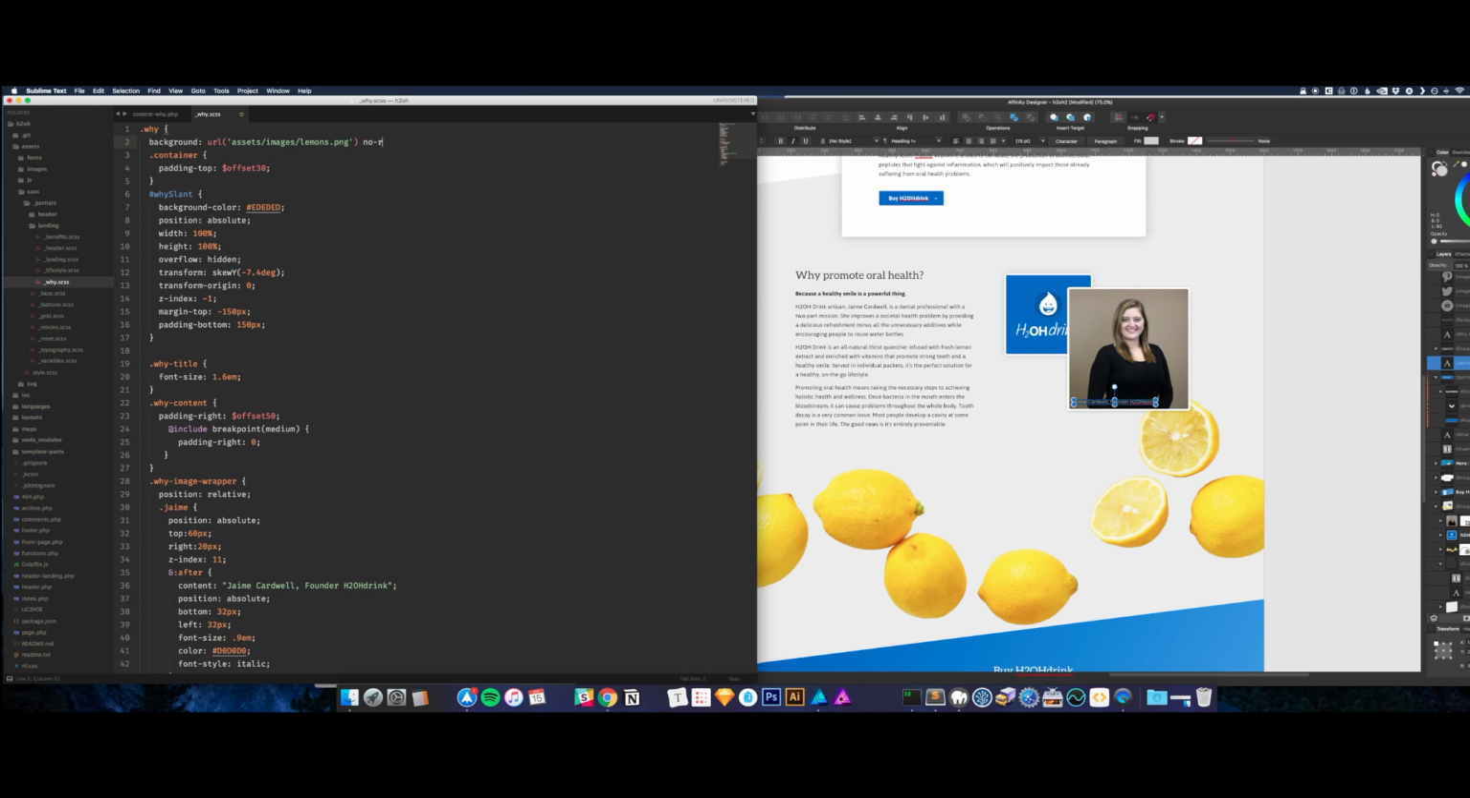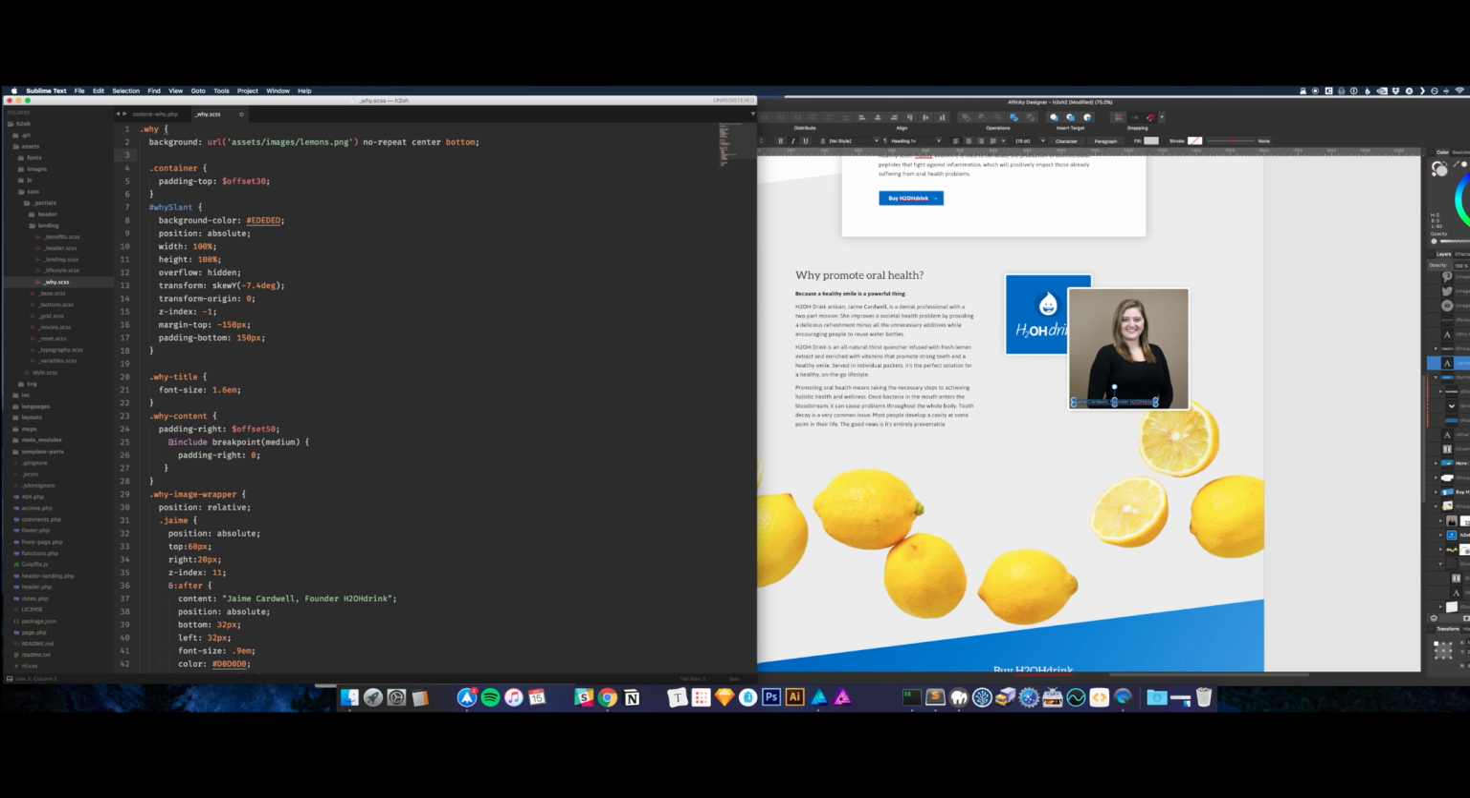No repeat. And then we'll do a background position of center bottom. I think we can do that. Background size. I like to set this independently. I think cover might work. Might not even need it, to be honest.